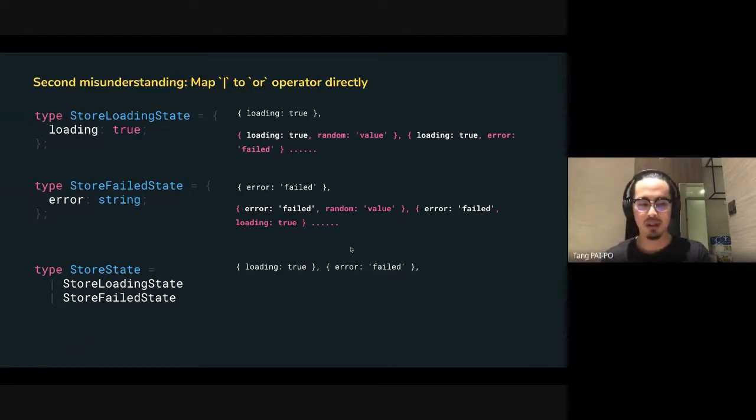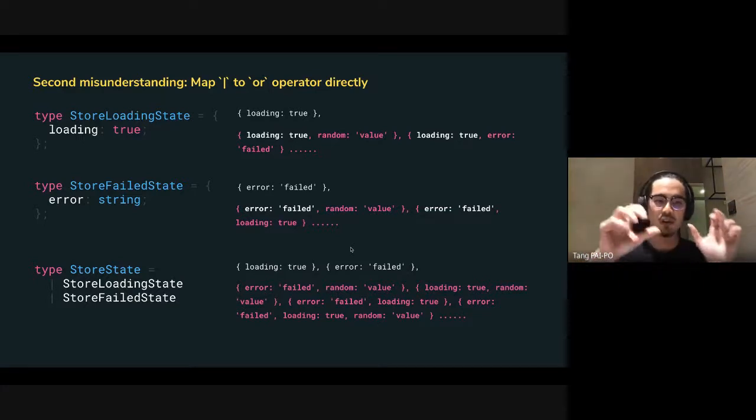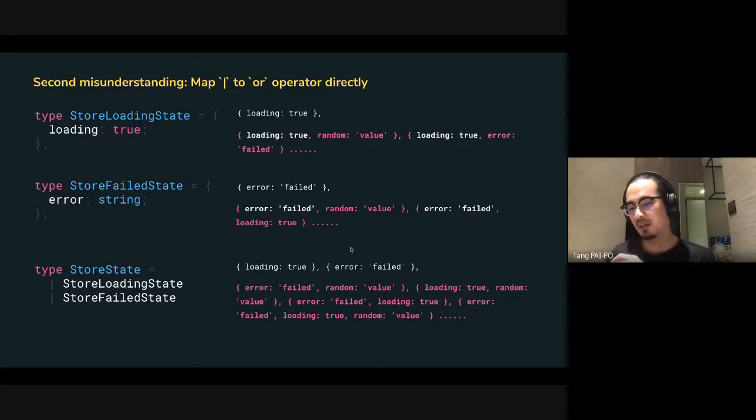It actually comes from set theory. Imagine you have two sets. One set has the values 1 and 2, and the other set has the values 3 and 4. The union of these two sets is actually 1, 2, 3, 4. It's not either 1 and 2 or 3 and 4, right? So the same concept can be applied here. The union type of these is: as long as it contains either the properties of the loading state or the fail state, or contains both of them, or even has some other random properties, it can be considered a possible value of this union state.